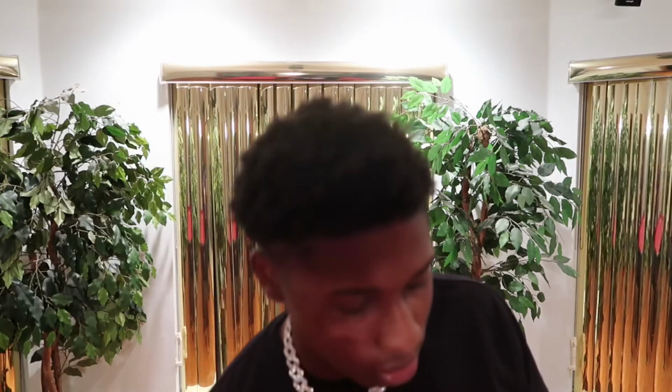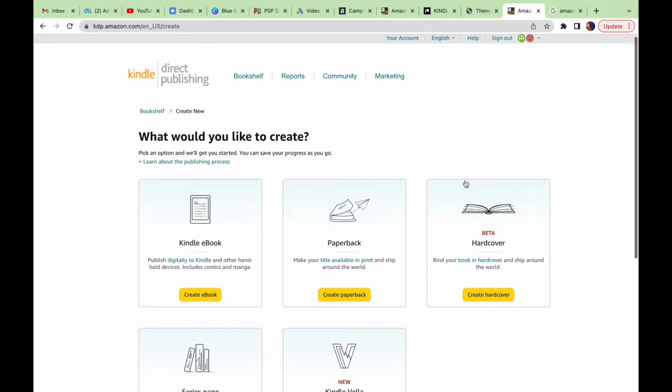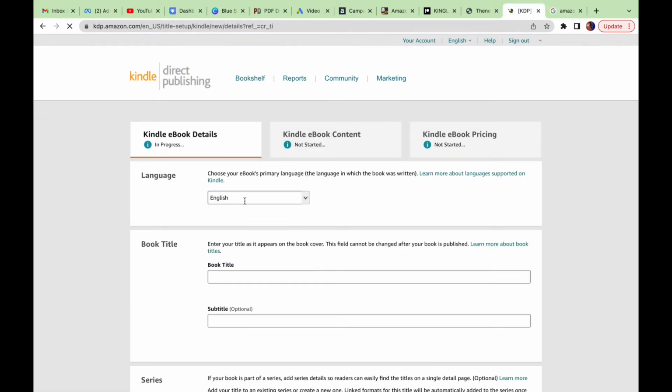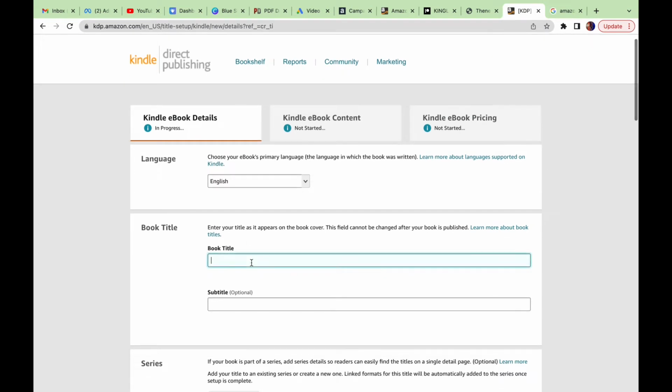This is what your screen will look like when you have books posted on Amazon already, and all this after the steps I'm about to show you. So you want to go to create a Kindle ebook or whatever you want to create, but in this case we're doing ebooks, okay, guys, because that's the easiest thing to make. So all you have to do is follow instructions. Type in the book title, okay?